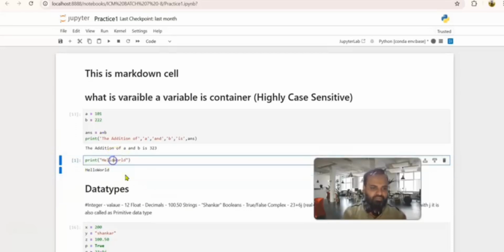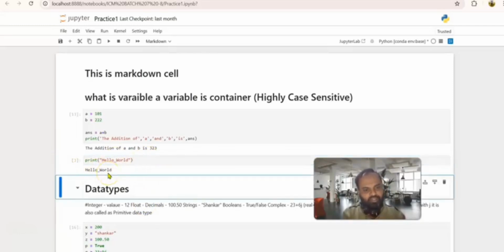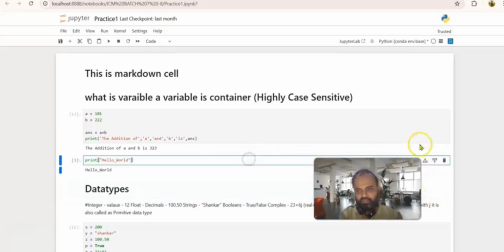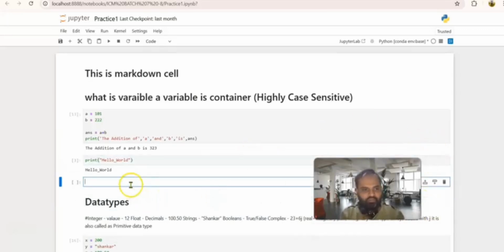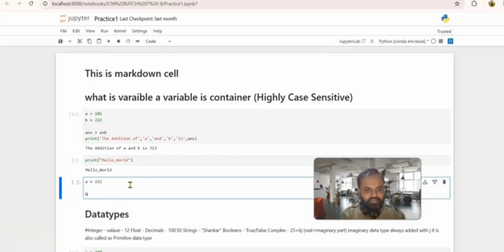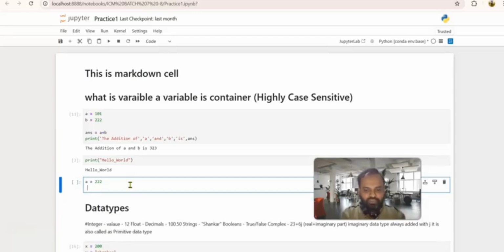If you have to, you can also put an underscore over here and then print hello world, whatever you are going to print. फिर से once again, we will take one more below. Now suppose a is a variable whose value is 222, and b is another variable, एक टोकरी है, b is equal to 111.